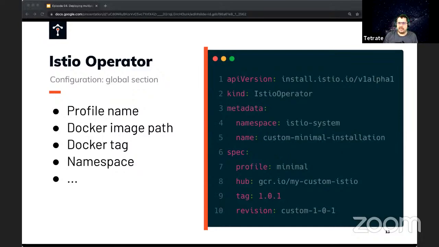For example, the Istio operator in this slide on the right side uses the minimal profile. It has a custom Docker registry set, and a revision is set to custom-010. So this is just an example of how these top level or global configurations could be set on the Istio operator resource.